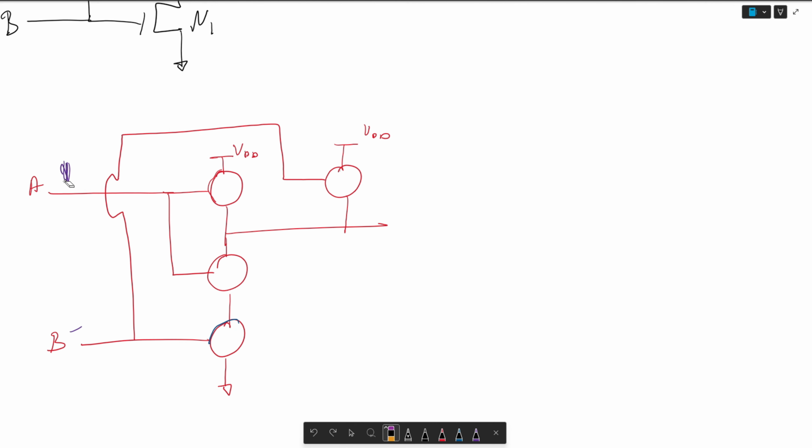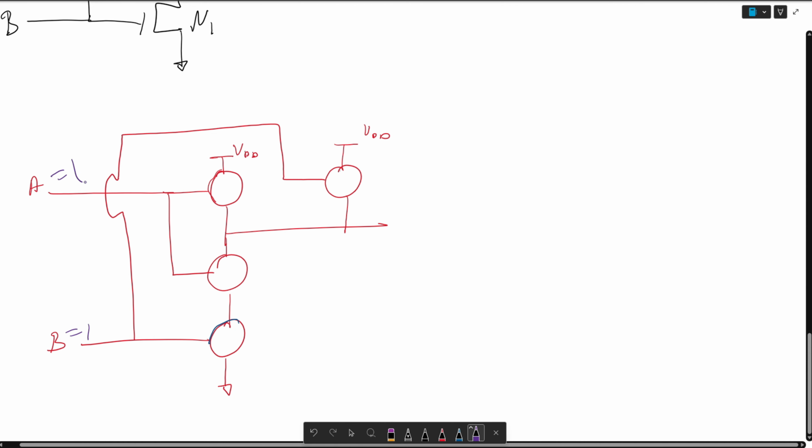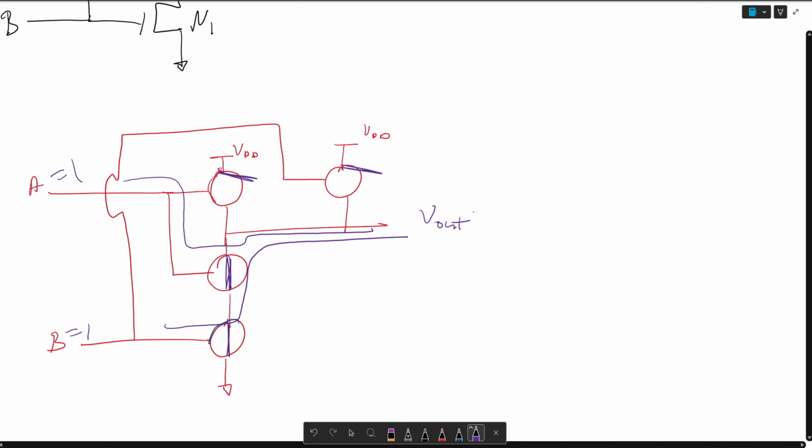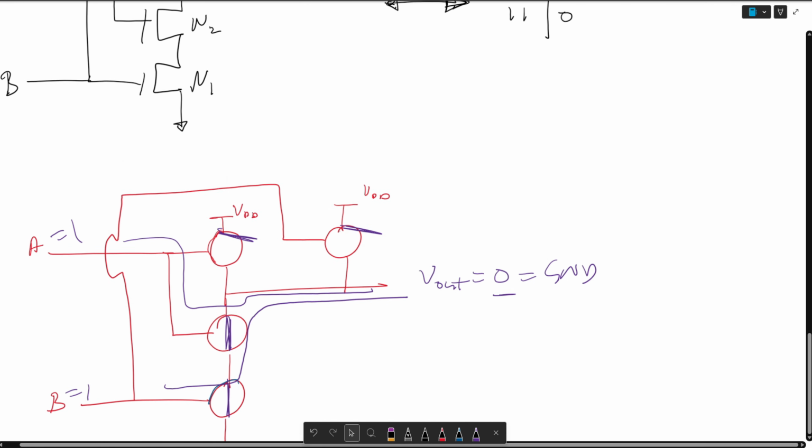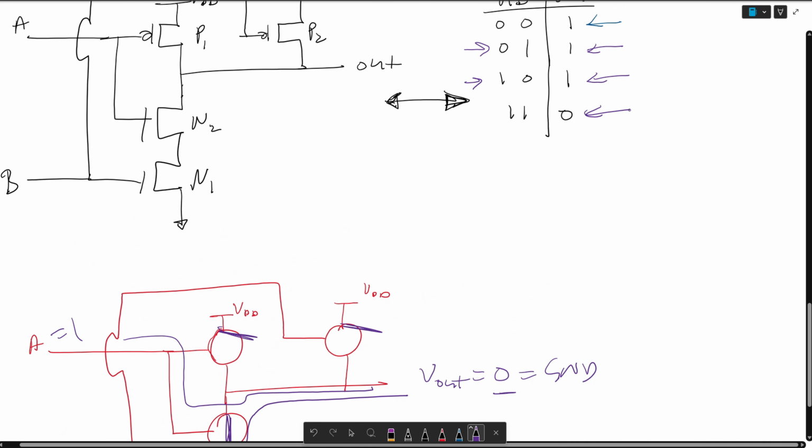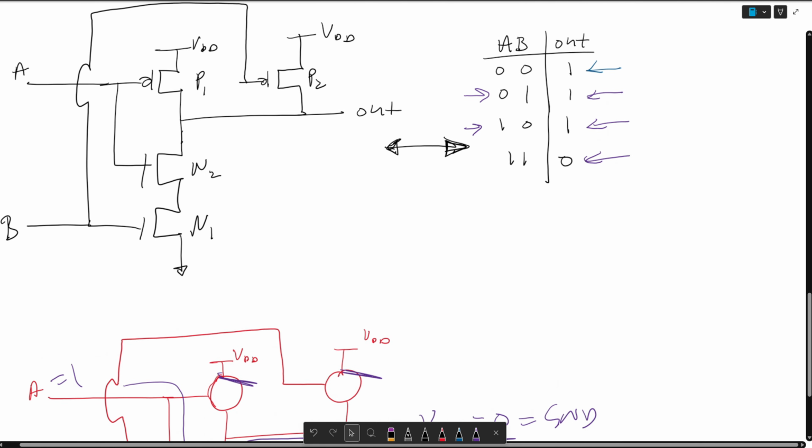Both A and B are equal to 1, and we could depict that as 1, 1. What happens here is both NMOSs are closed circuit and both PMOSs are open circuit. So the only path that current will flow is from here to my V out, or from here to my V out. So V out is equal to 0, or ground. And we get this. And that is your NAND gate.